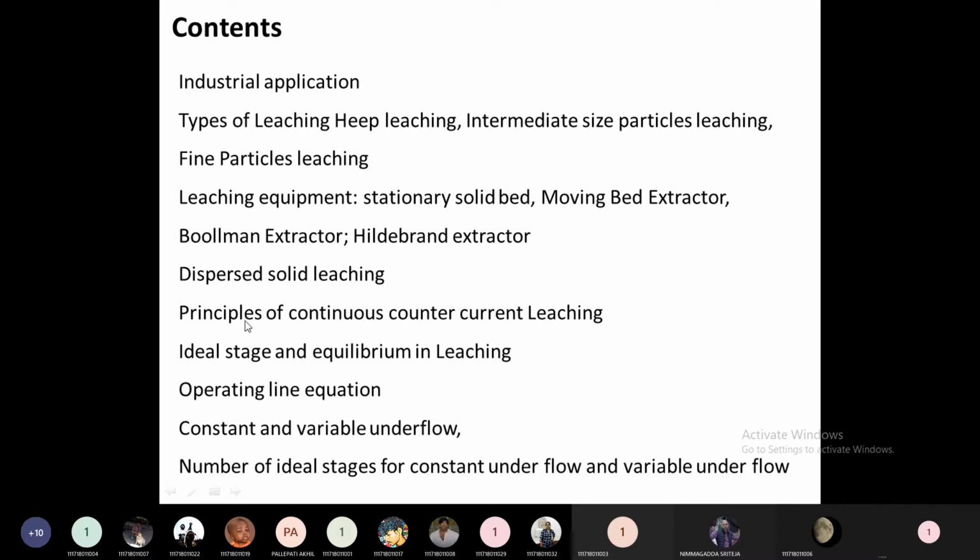The next topic is the principle of continuous countercurrent leaching. So, what are the principles involved in continuous countercurrent leaching? Before this, first we have to see what single stage leaching is. Single stage leaching, when we see the connection of different stages, is nothing but countercurrent or continuous cross current leaching. So, when you see single stage leaching, then following the principles of continuous countercurrent or cross current manner, n number of stages can be arranged. We have to see that.